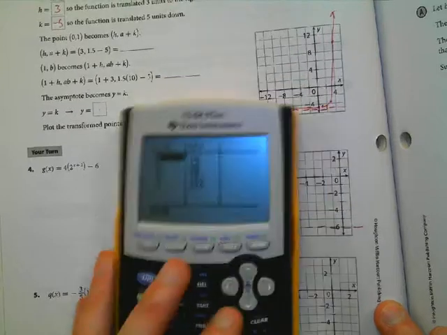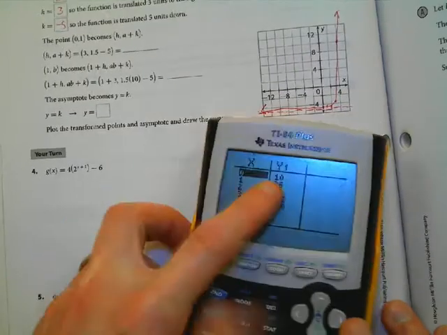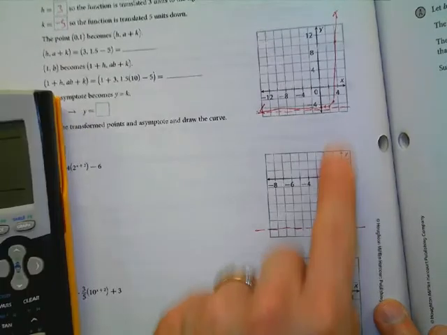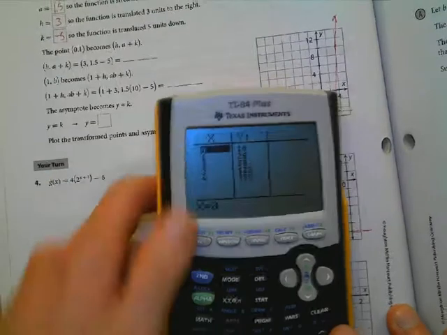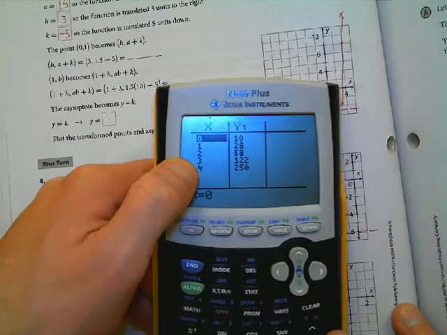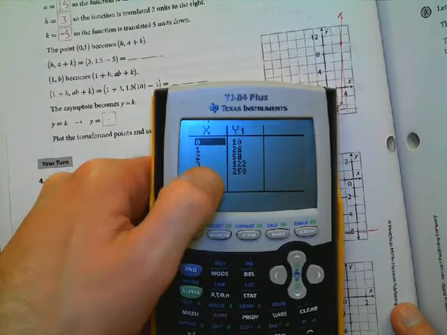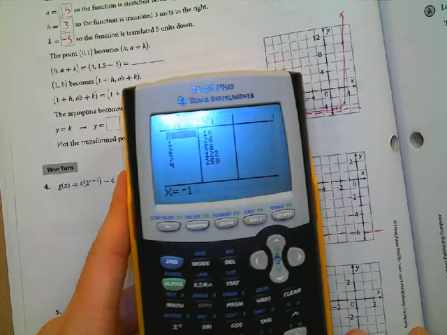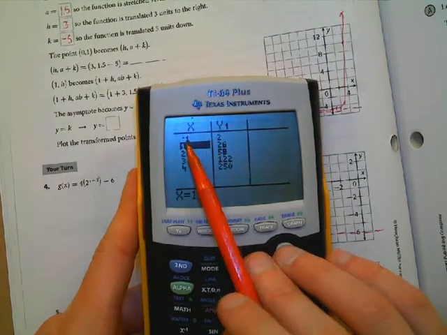And then let me try negative 2. Negative 2, I'm at negative 2. And let me try negative 3. Negative 3, I'm at negative 4. This is working out pretty nicely. And let's try negative 4 and see what happens. Negative 4, I'm at negative 5.